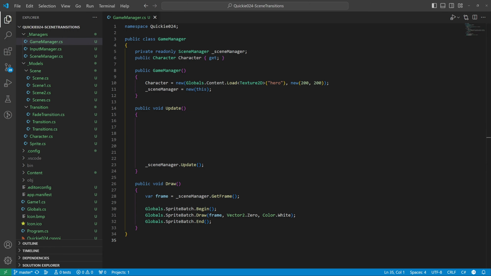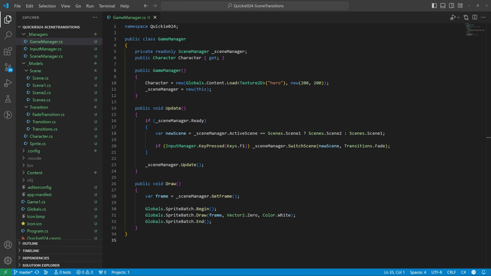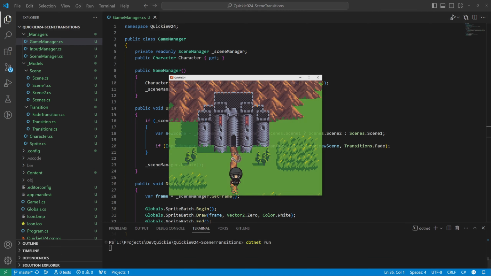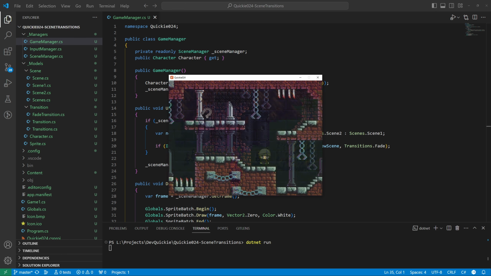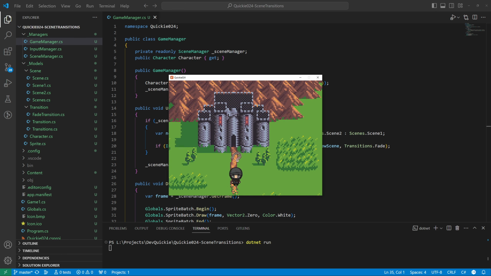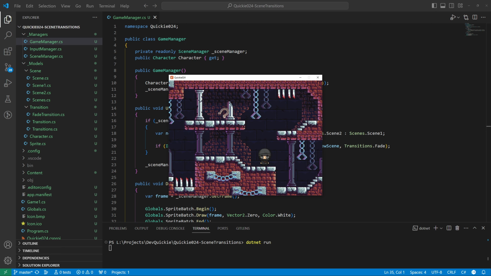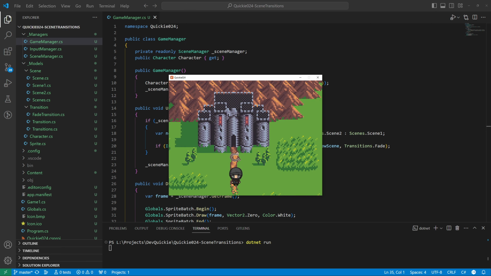To finish, we'll edit the code in the game manager as well. The update method will switch between 2 scenes. We can select the transition effect with the appropriate key. Okay, let's take a look at our first effect. Great! We see a smooth transition between scenes. We can make it faster or slower by adjusting the duration.